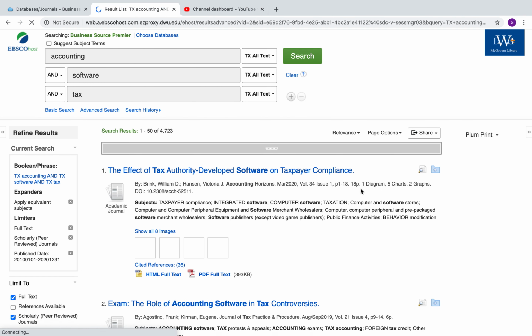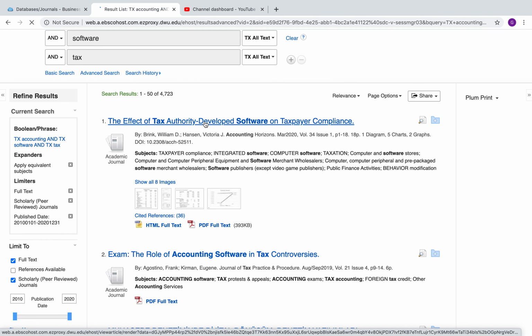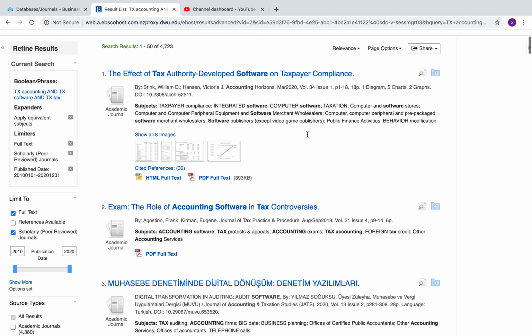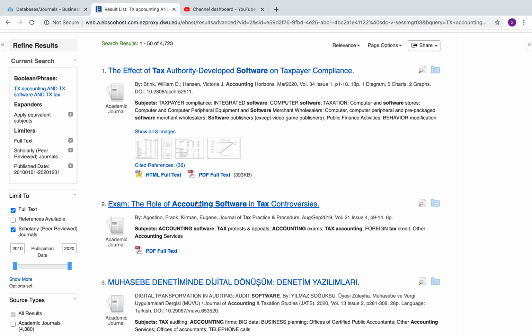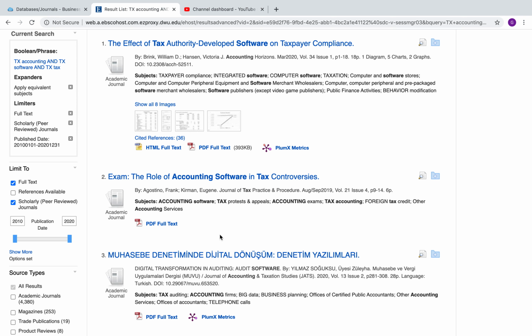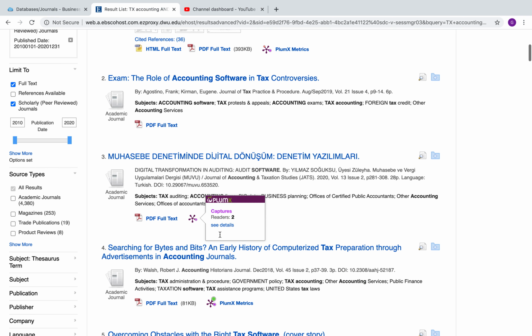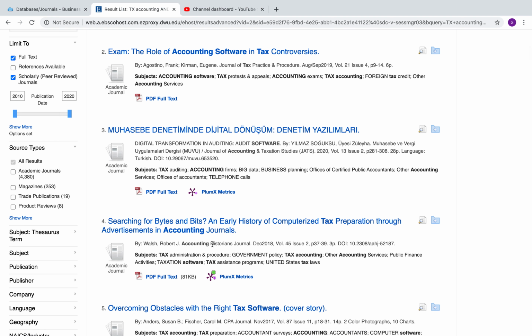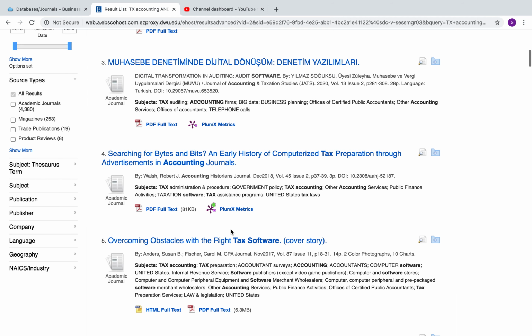So here we have multiple sources. We have the effect of tax authority developed software on taxpayer compliance. Seems like that may be relevant. Exam, the role of accounting software in tax controversies. It seems as if the accounting software might help diffuse some issues if they arise with the IRS potentially. Searching for bytes and bits, an early history of computerized tax preparation through advertisements in accounting journals. So if you're looking for information for a background paragraph, it seems as if this article may be relevant.